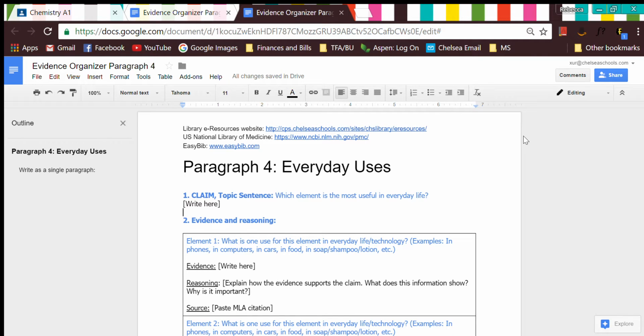Hi guys, I'm going to show you how to do paragraph 4 for the QPA. This is going to be very similar to the research that you did for the radiation assignment a couple weeks ago. So paragraph 4 is asking which element is the most useful in everyday life. I'm going to skip the topic sentence. We'll come back and do it later.